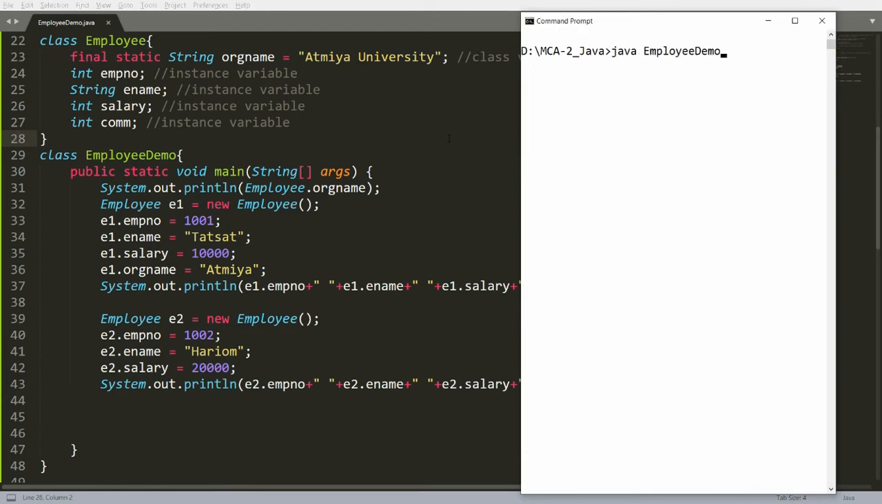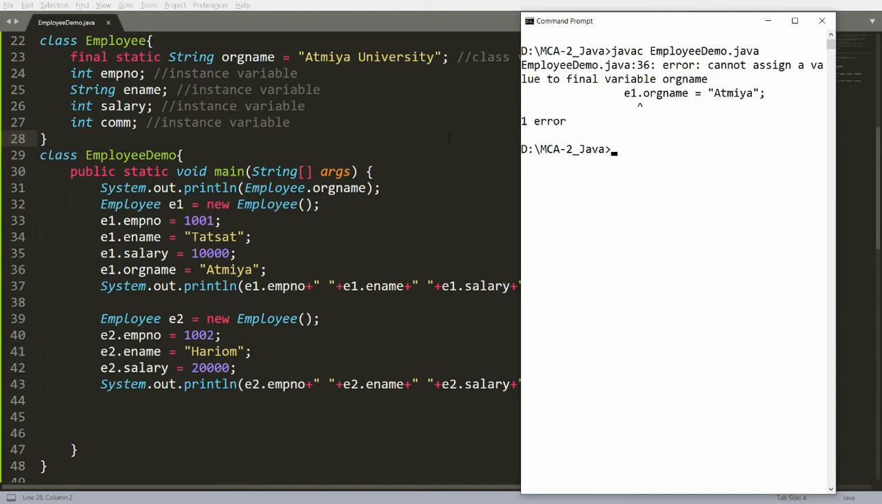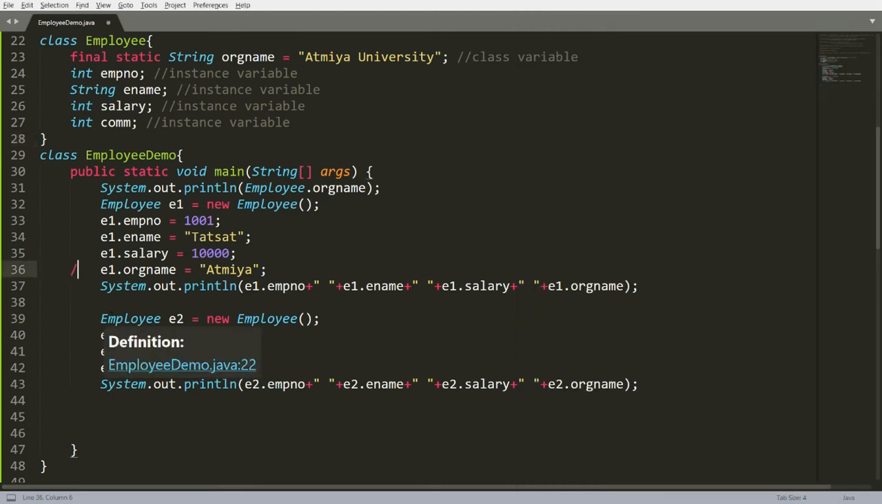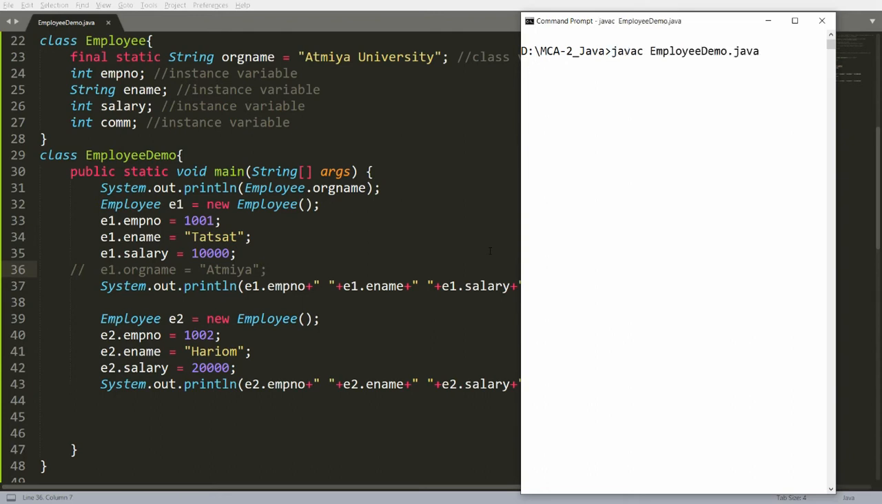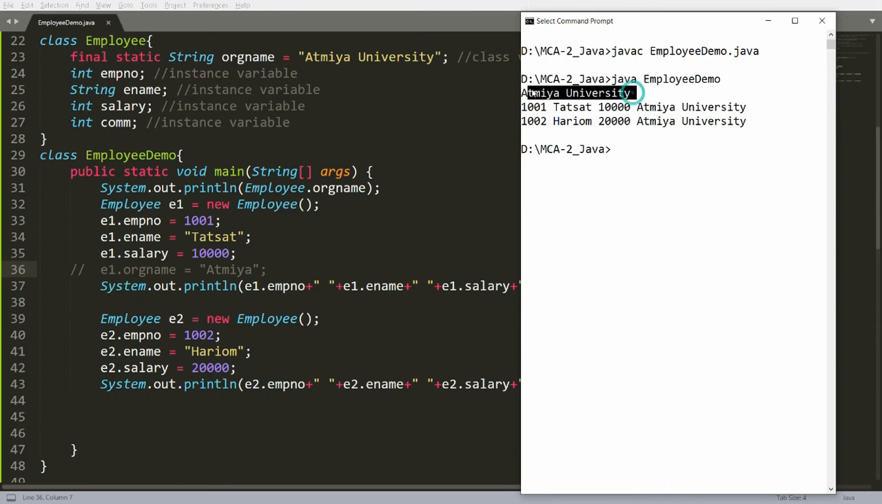And if you make this variable final, now if you compile this, then you will get an error: cannot assign a value to final variable organizationName. The error is at line number 36, that is e1.organizationName equal to AU. I cannot change it, and once the common resource cannot be changed, the user will not be allowed to change it, and you will always get the value Atmiya University. The user will be able to access this, but the user will not be able to change it. That is what final is.